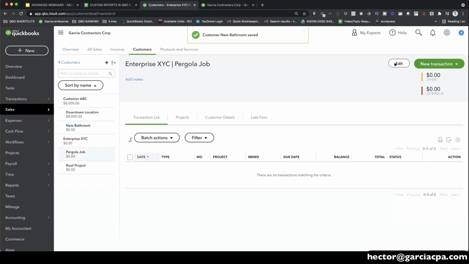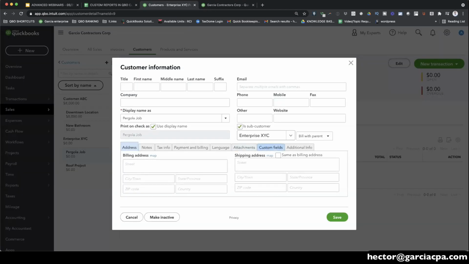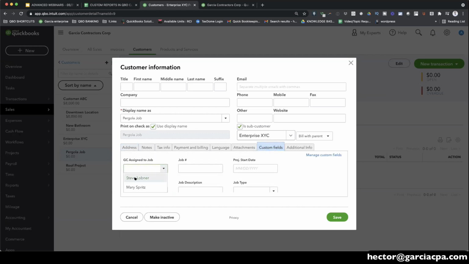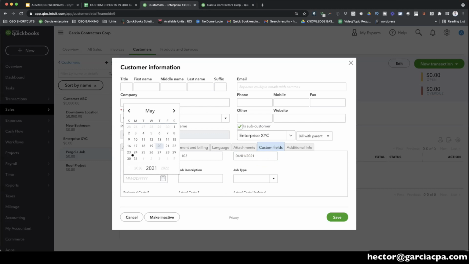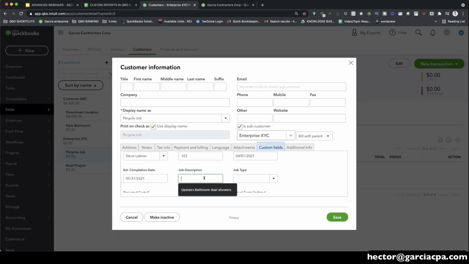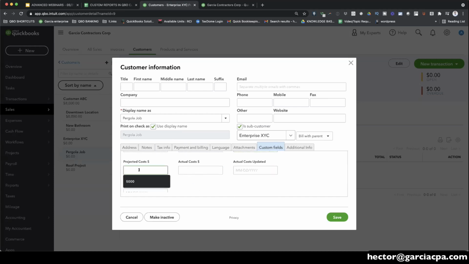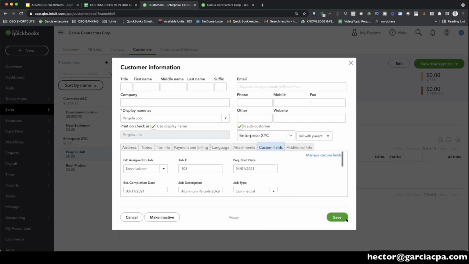Let's go to pergola job, and let's go to edit. And then we'll go back into custom field, and then we're going to fill this out. So let's say Steve is assigned to this job. This is job 103. This project started, let's say, back in April 1st. Estimated completion date, this is coming up, May 31st. Job description, we can put aluminum pergola 20 by 20, whatever you want to put in there. Let's say this is a commercial job. Projected cost for this is 16,000. Actual cost to date, we'll leave it at 0 for now, just so I can show you how we update that information. And yeah, that's it. It's perfect. So we'll click on save.